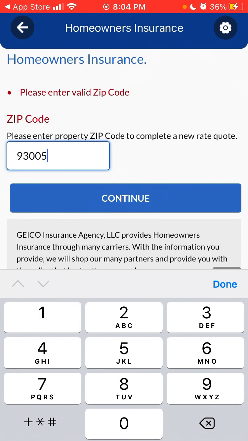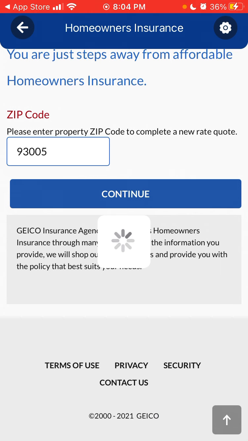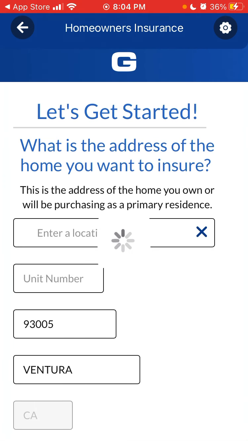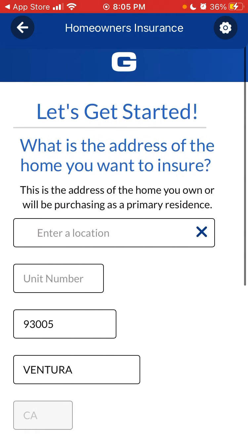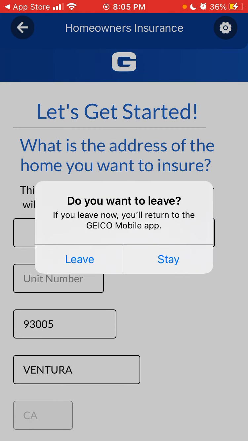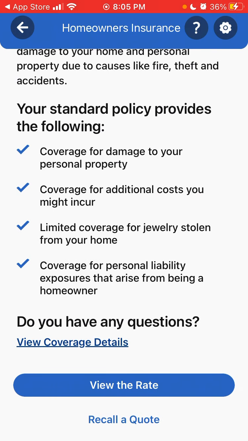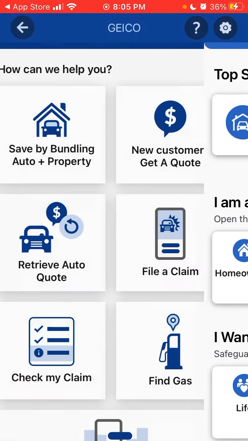You just enter your zip code, and then you'll be able to see the rates and all of that, and then enter the address of your home and all of that. So that's basically the idea.